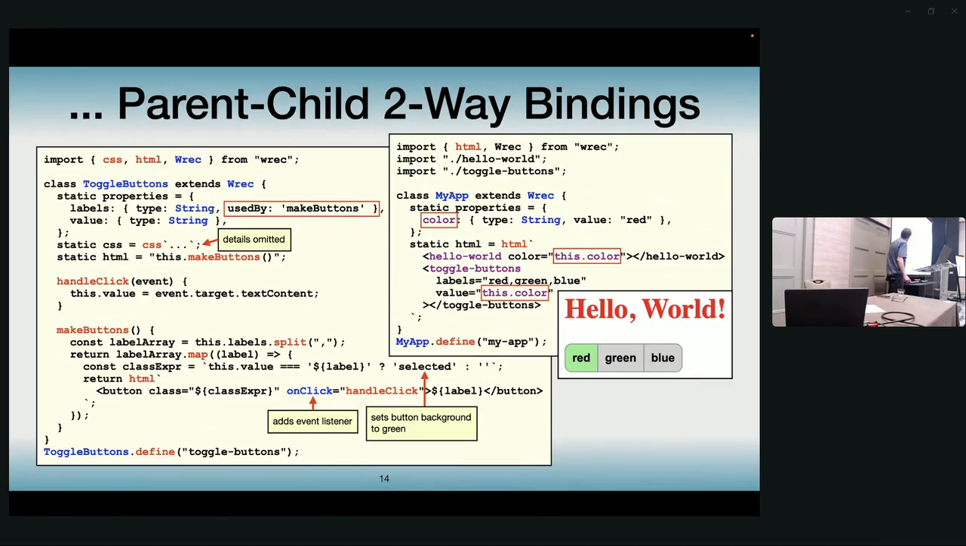So an interesting question here is, how would it know to call that again and give me new HTML? Like, what if I change labels to a different comma-separated string of color names? I'd want it to replace those radio buttons. And the answer is this usedBy. So you can tell each property, if you change, these are things that you have to reevaluate because of that change. And so if I change the labels, it's going to call makeButtons again.